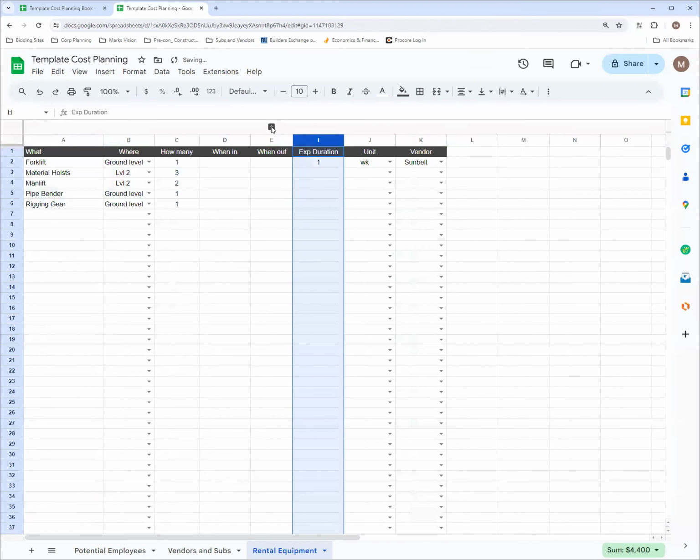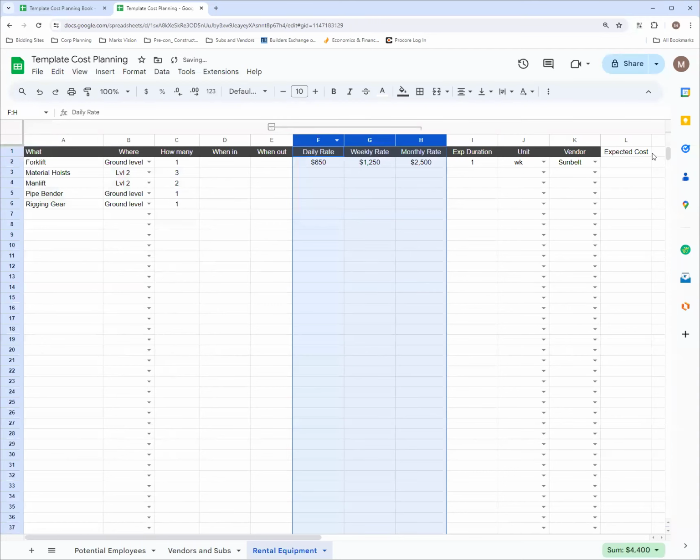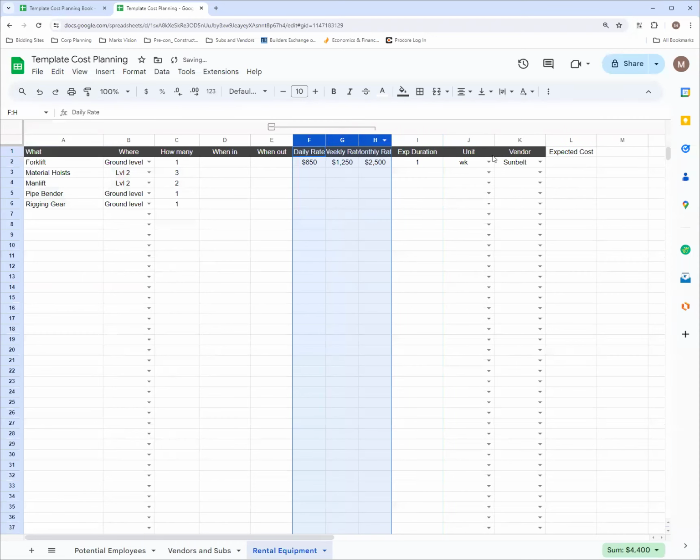Okay. All right. So if you want to figure out your total, if you're doing a week duration, you can definitely put it here. Expected cost is equal to, and let's make this easy so I can see what it's doing.